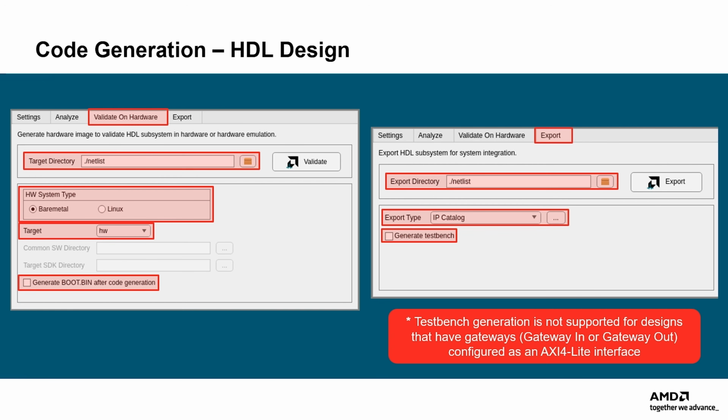The Export tab includes the following options. Export directory. This specifies the directory where the export products will be created. Export type specifies the types of export products. Generate test bench. This instructs the Vitis Model Composer to generate an HDL test bench.